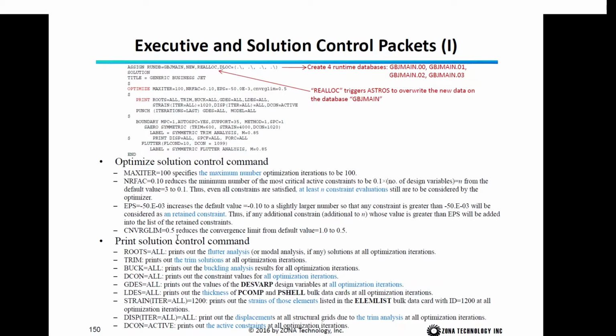Conversion limit reduced from the default value of 1 to 0.5, and root equal to all, print out the flutter analysis solution at all iterations. Trim, print out the trim solution at all iterations. Buckle equal all, print out the buckling analysis result at all iterations. Decon equal all, print out the constraint value of all at all iterations.